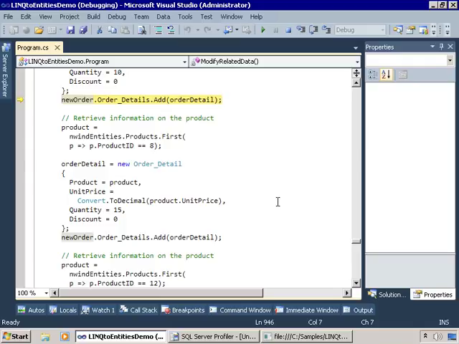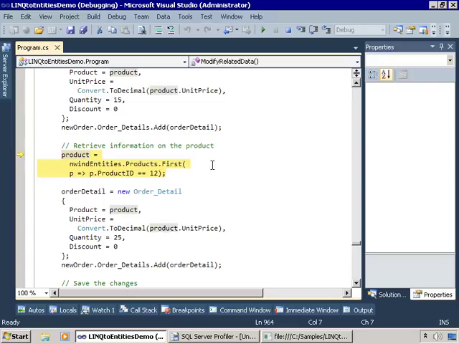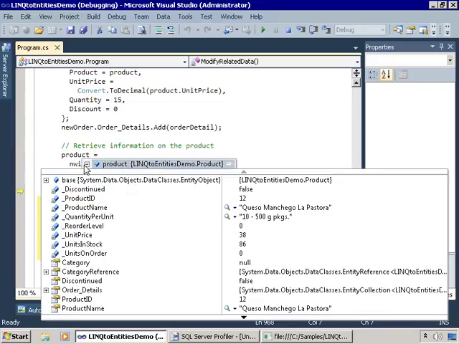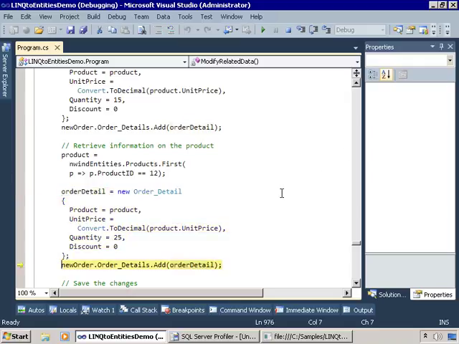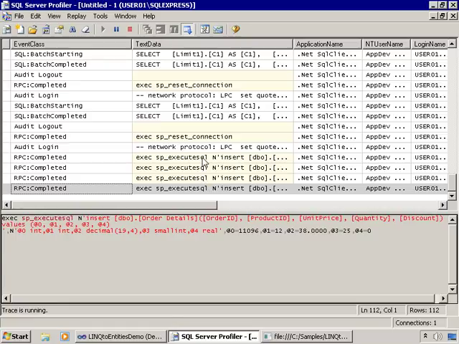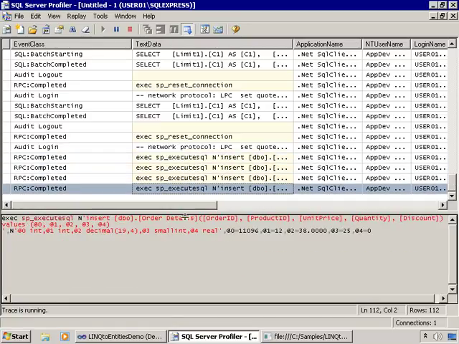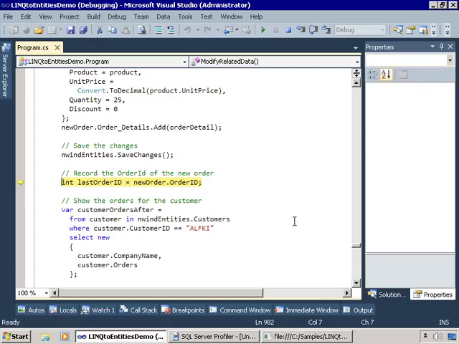I'll do the same thing for product number 8. That's Northwoods Cranberry Sauce. Create a new order detail based on that. And finally, for product number 12, Queso Manchego La Pastora, create a new order detail based on that, and then save the changes. And when I do this, I send to the SQL Server 4 insert statements, one for the order, and then one for each of the order details.